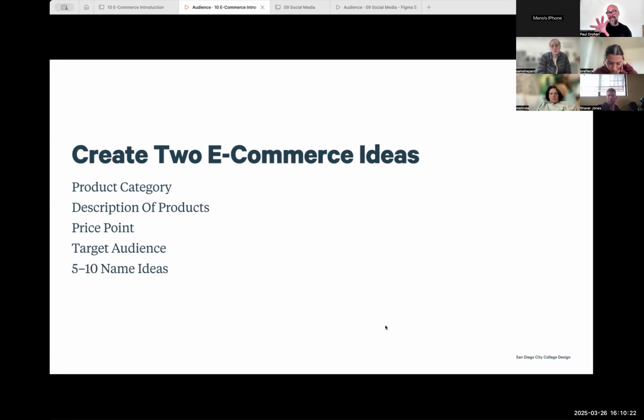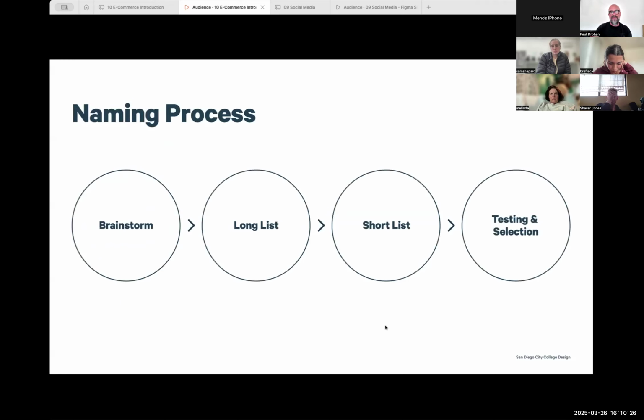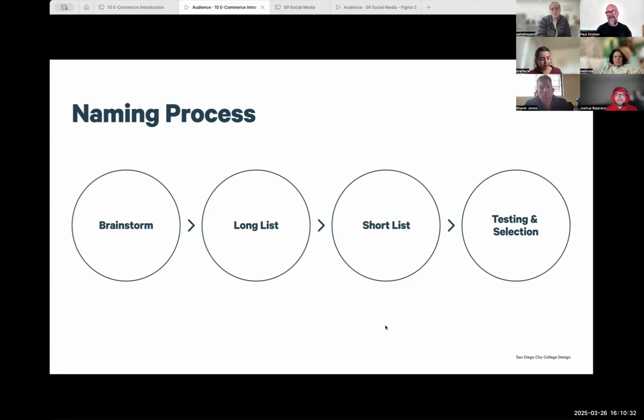And during your naming phase, right here, when you're brainstorming your name, you need to have a long list of name ideas, and then you need to pare it down to a short list, and then test that short list, like I mentioned in the lecture, and go on to Google and do some research and testing based off of that.